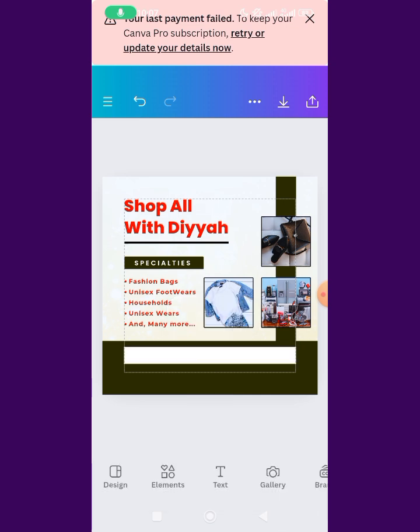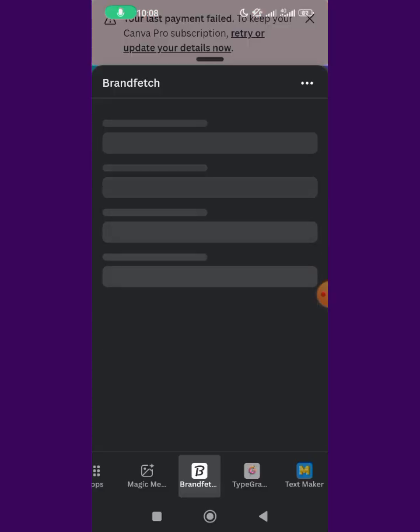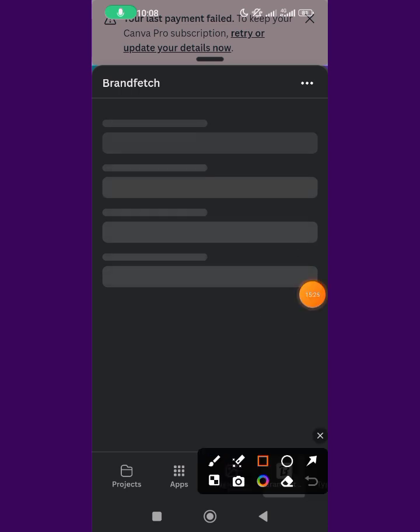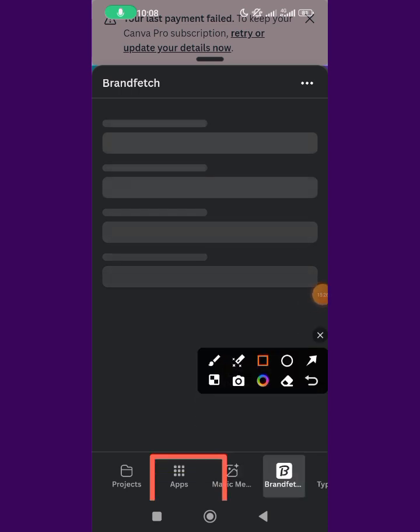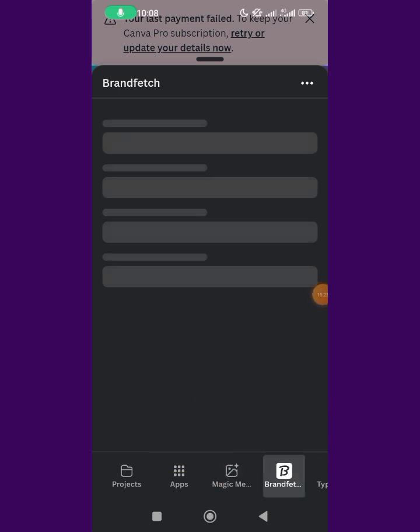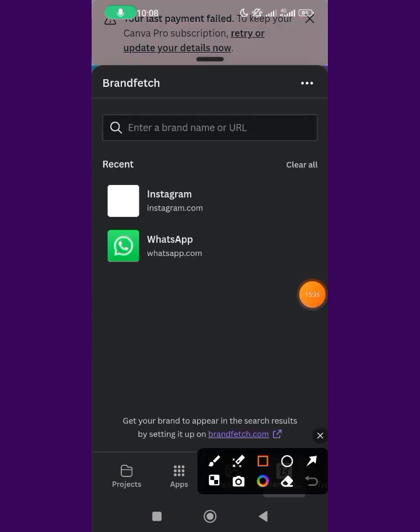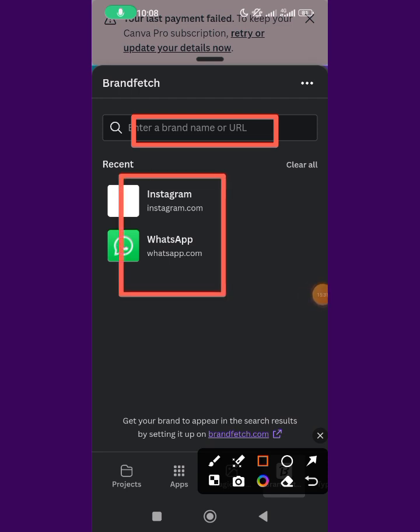So let me go and get our contact. Copied our contact, but before that I will first go and get our WhatsApp icon. So I'll go to Brandfetch here to search for the WhatsApp icon. If you don't have it, this is how you get it. You click on this Apps here and search for Brandfetch, and it will pop up for you, and you search for the name of the brand you want here. I want Instagram and WhatsApp, and it is already here in my recently used ones.